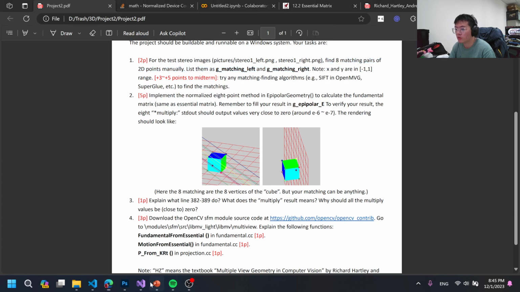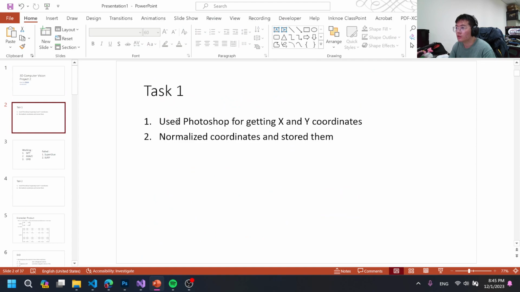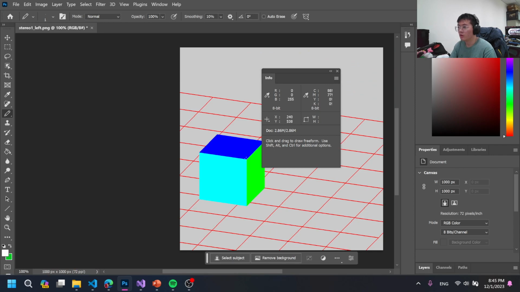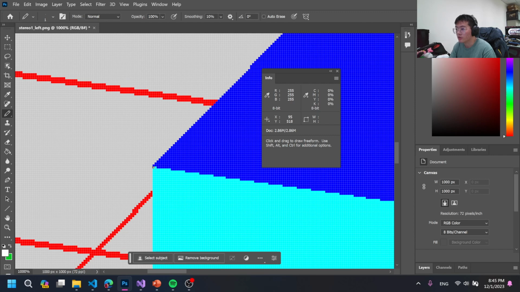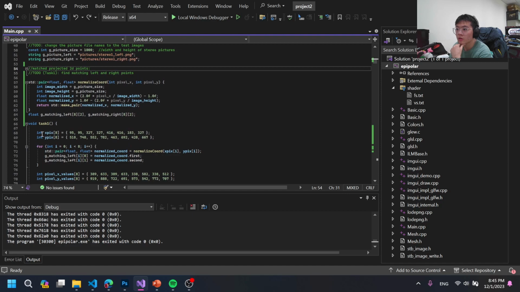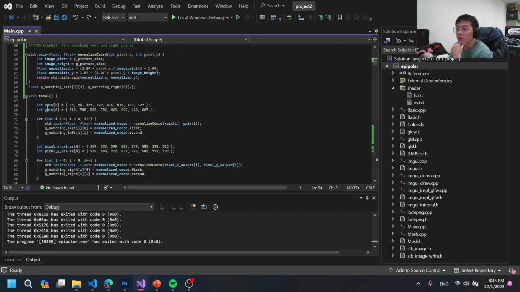Okay, so for this what I did is I used Photoshop for getting the X and Y coordinates. So something like this. So this is my image, and then I just selected this pixel, and then we can see that our X and Y values are 95 and 518. So yeah, that's how I stored it in this xpix8 for the X values and ypix8 for the Y values.